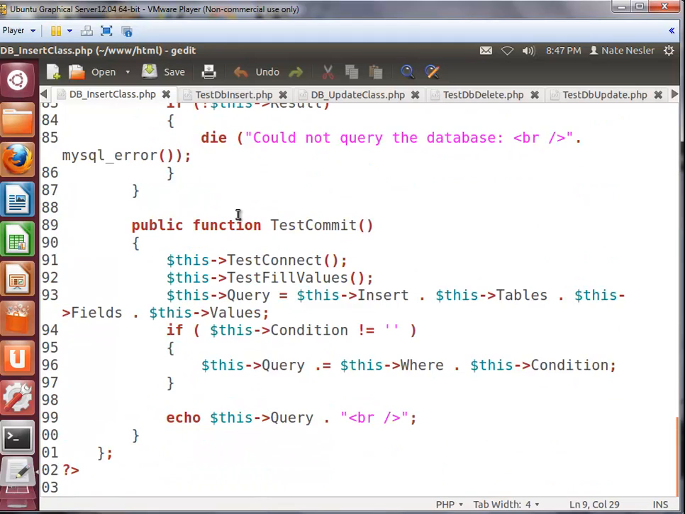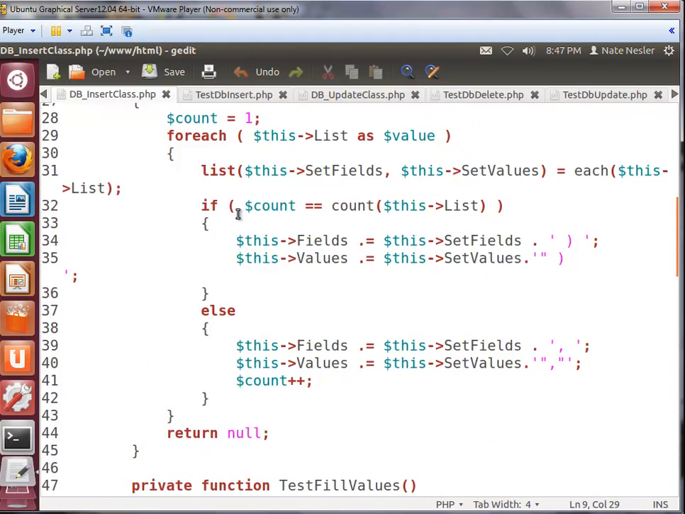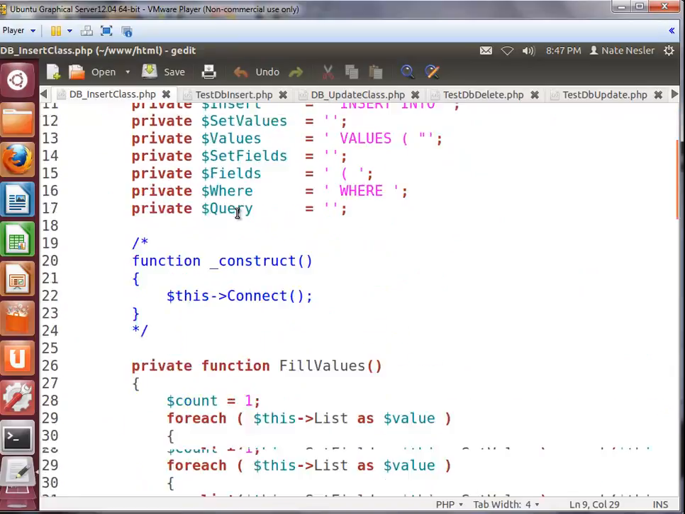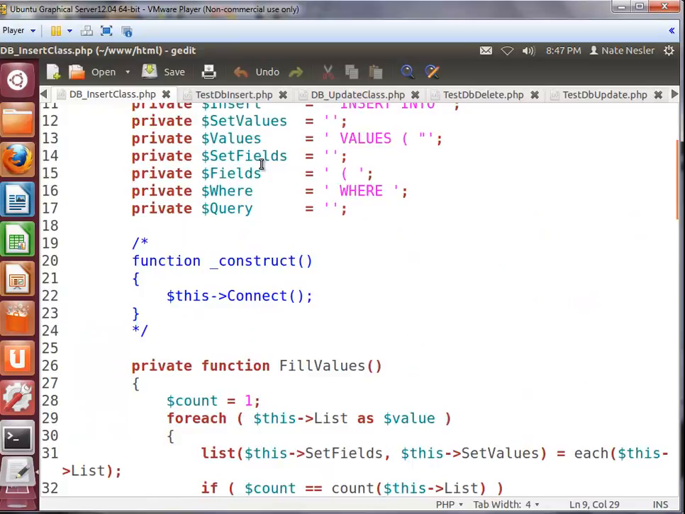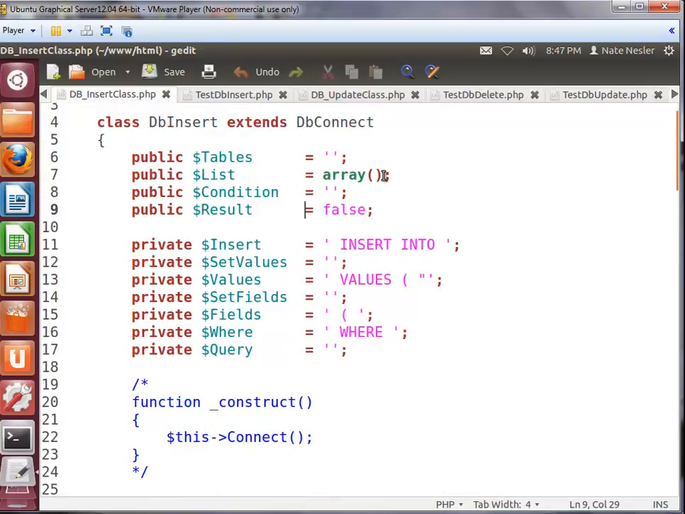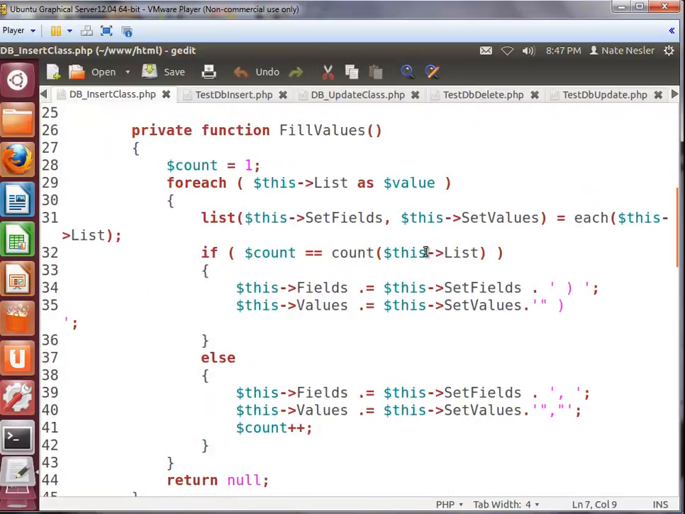So let's look at how we do one of these, constructing our values. Fill values is going to take our list here, which is an array, right? So we're going to take this public one and process it, basically our named array. I'm going to say count equals 1, and we're going to say foreach this list, which is pointing to ourselves for the list property, as value. So it's going to grab the first element out of this list array and assign it to the variable called value. It's going to create this variable called value, and we're going to use it.